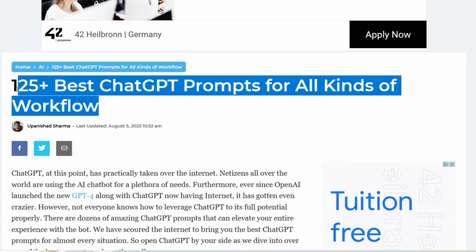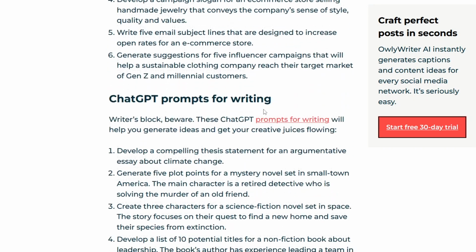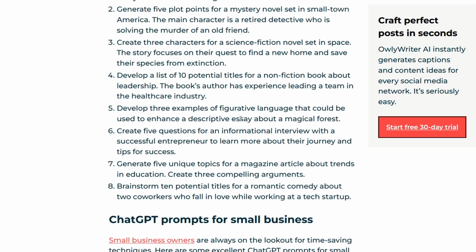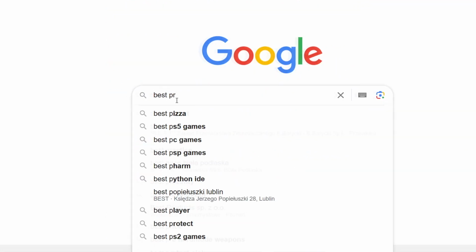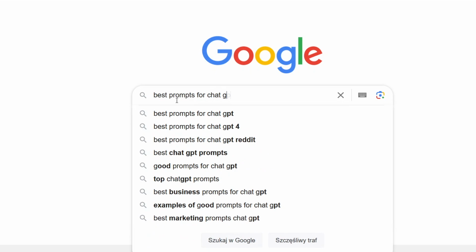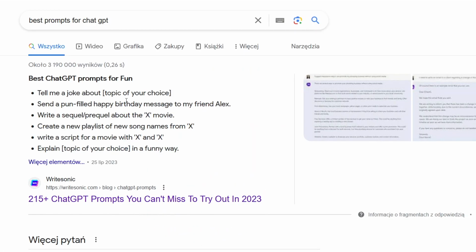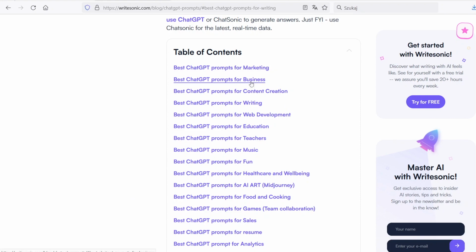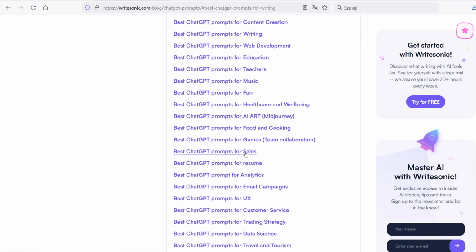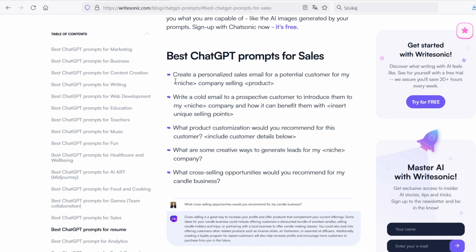Many platforms or interfaces provide a library of ready-made prompts. These prompts are designed to address specific use cases. Let's search for some prompts. For example, write "Best prompts for ChatGPT" in search browser. Let's try this one. As you can see, there are a lot of specific prompts for various fields. Let's try some of them in ChatGPT.